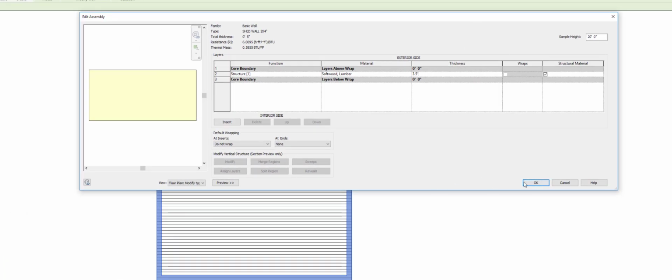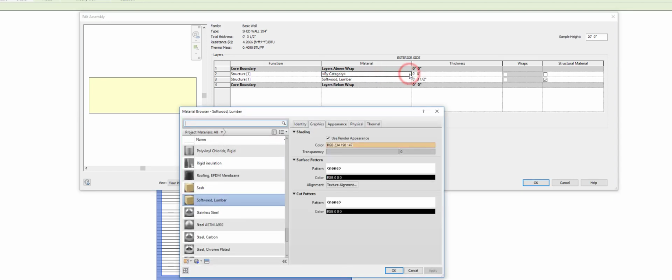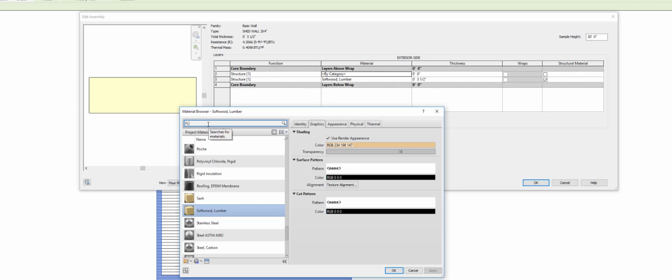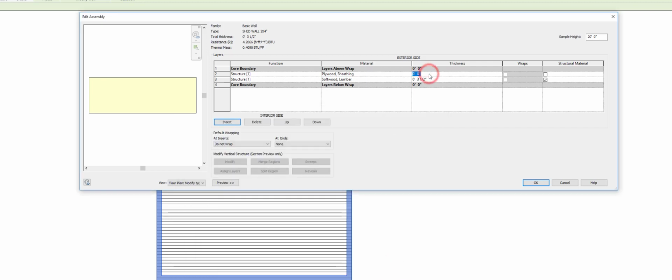Hit enter, so we have that, and then we're also going to add other components to it. Hit insert. We are going to add plywood sheathing to it. So I'm going to go here, and let's see if we go plywood sheathing, click, use render appearance, hit OK. That is going to be 0.5 inches. So check off that. Notice how over on appearance, this is what the wall looks like. Here's our 2x4, here's our plywood right here.